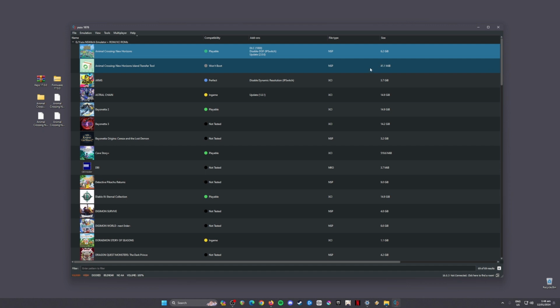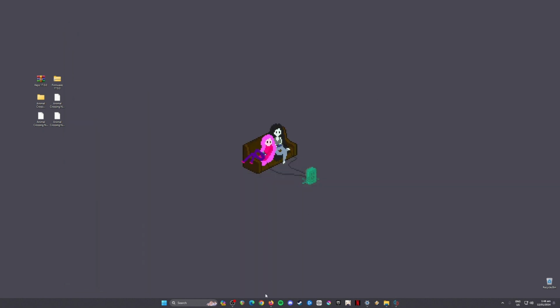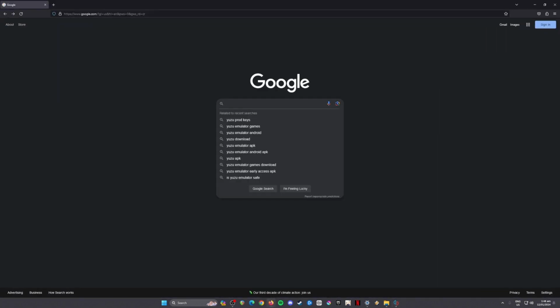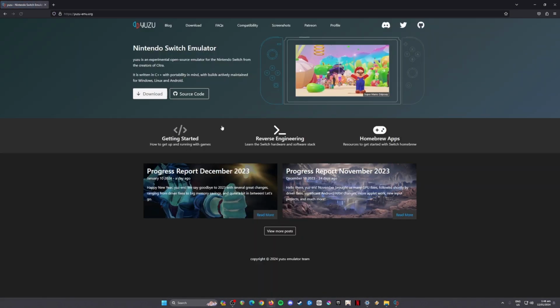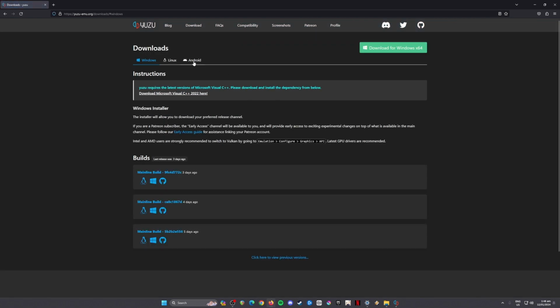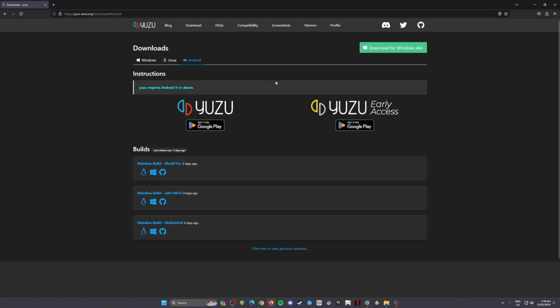Before I show you how to optimize and run this game on your PC, I'm just going to show you first where to get the YUZU emulator officially. To do that, just open a web browser, type in YUZU emulator and hit search. Go to yuzu-emu.org, click on that, then click on the download button here, and then go to the Android section. There are two versions of YUZU emulator, which is true for Windows, Linux, and Android.